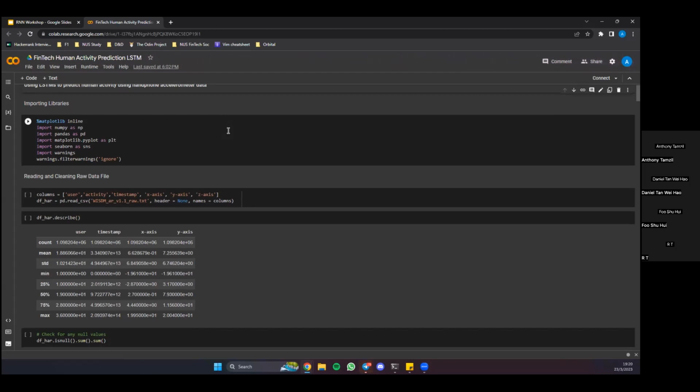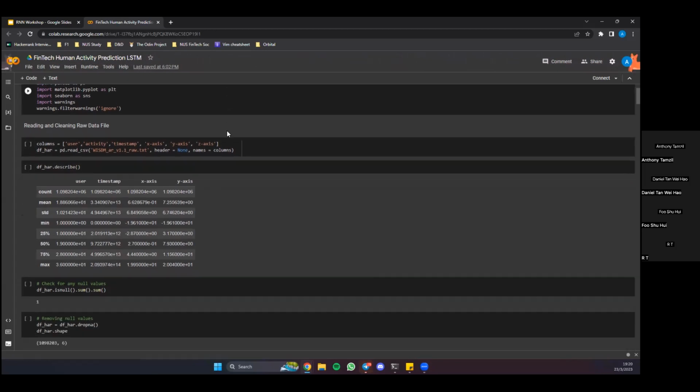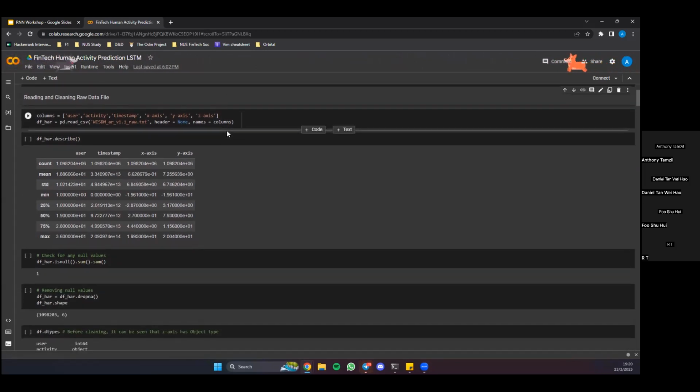So we are basically using only the data to try to predict what kind of activity the user of the handphone is doing at the current point in time. Right, so these are just importing some of the libraries. And this columns array, this list of columns, is basically whatever we're going to be using to study and to predict.